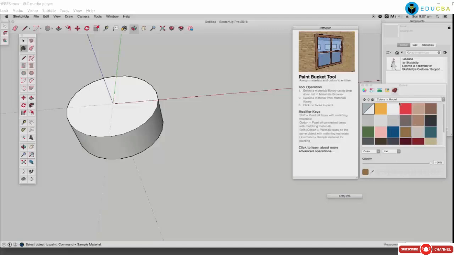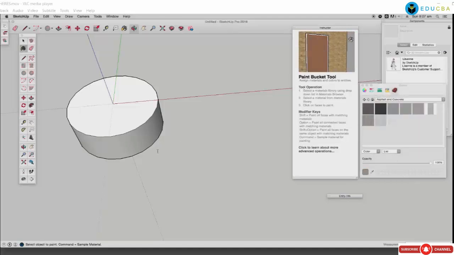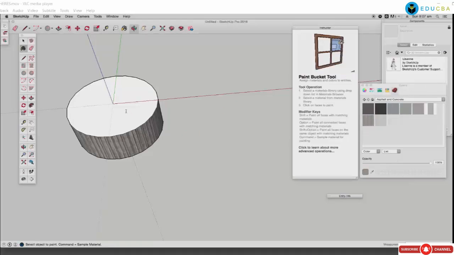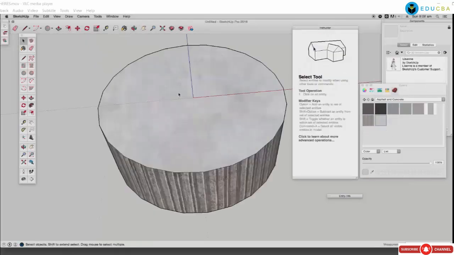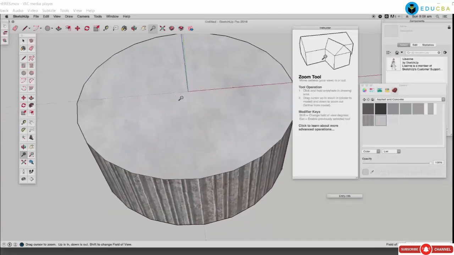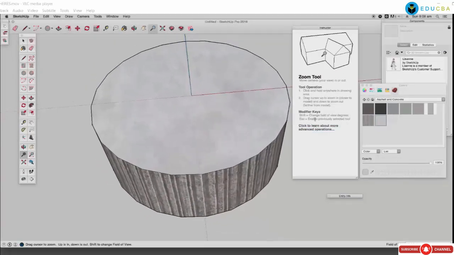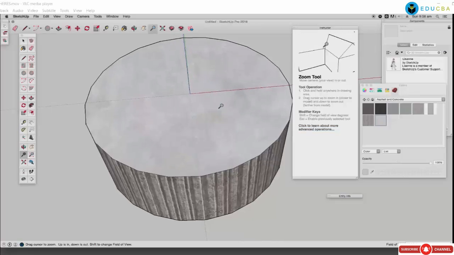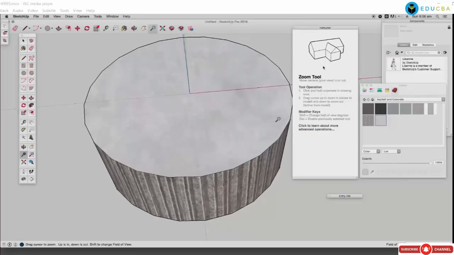You fill with colors or textures. Texture you have wood, metal, cloth, carpet, tiling, and a lot of things are there. You can choose your filling according to your needs.